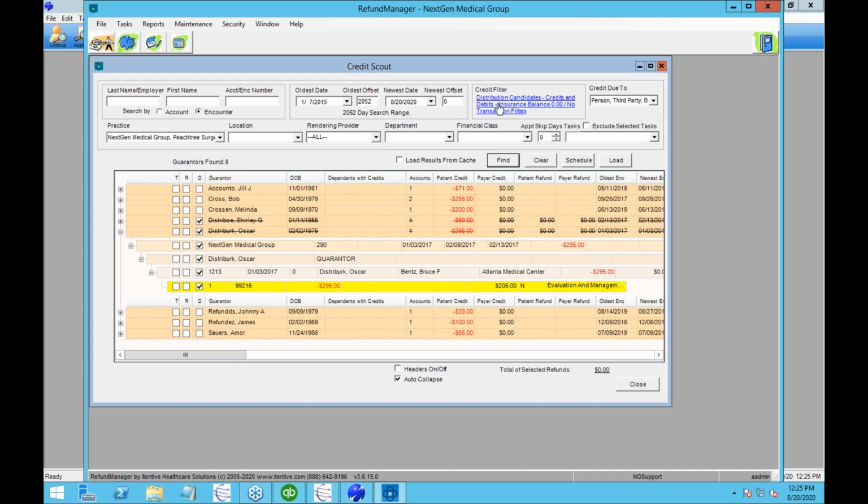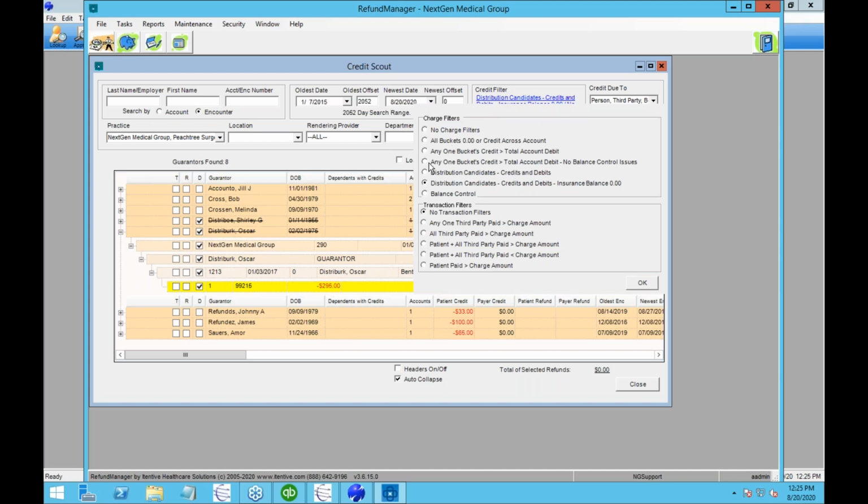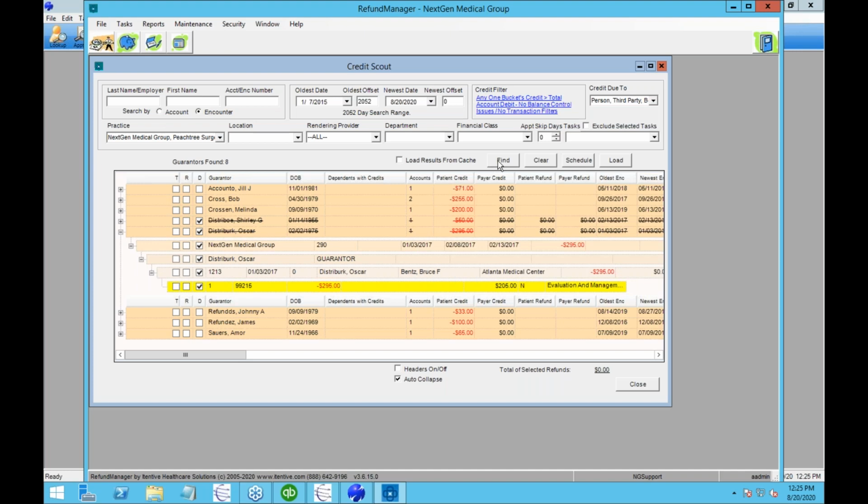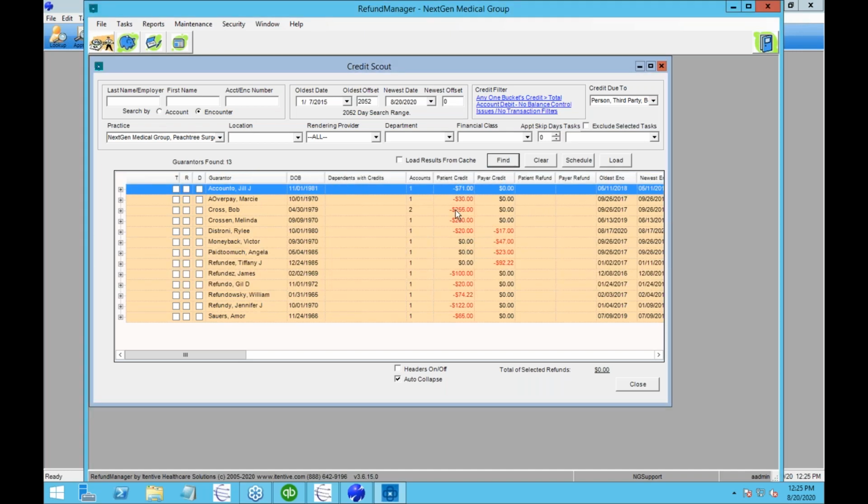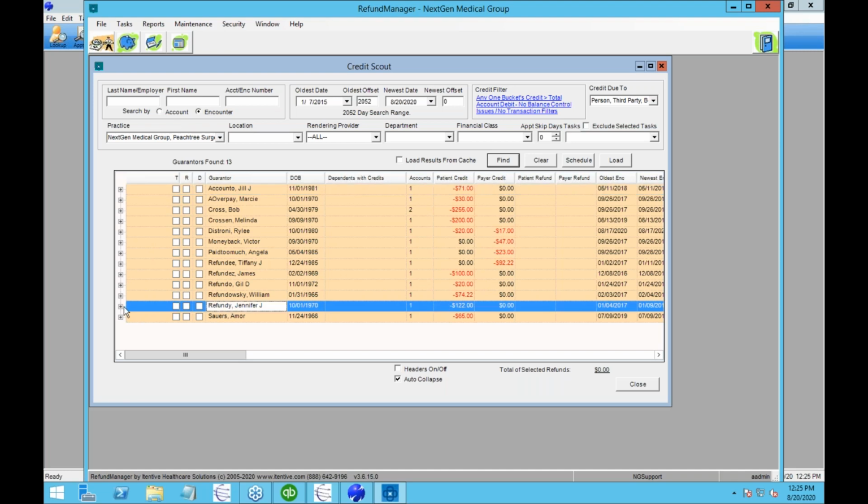Now that we've done the distributions, let's go look at some refunds that are sitting out there, some credits that'll be good candidates for refunds. So I changed my filter. We're going to click find, and then we'll see again the guarantors that are good candidates for refunding money. For refunds, Refund Manager will handle both the patient side refunds and the insurance side refunds. So if I go ahead and pick, let's look at Jennifer down here.